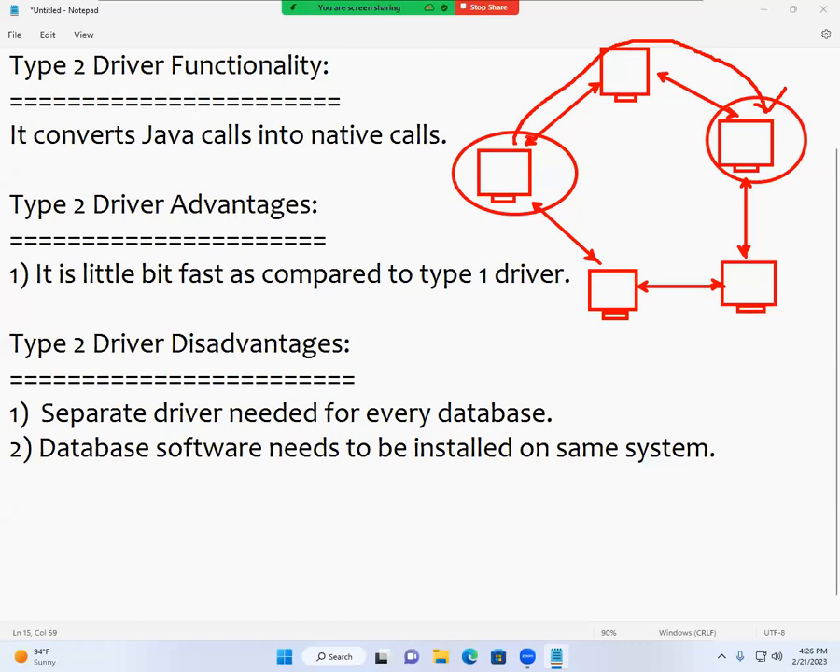But ODBC must be installed here. Suppose this computer's Java application wants to connect to this system's database, it is possible, but you need to install ODBC software here. That is what I said. Okay. But here, database software needs to be installed on the same system.